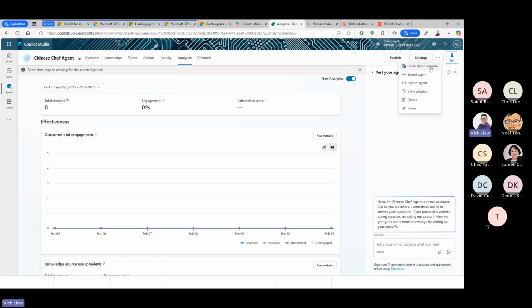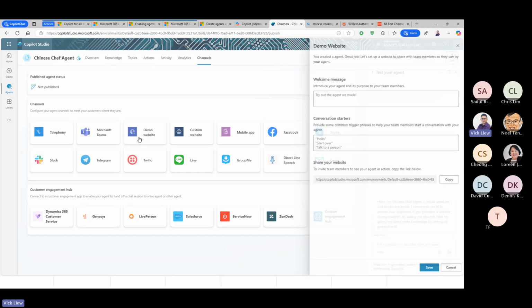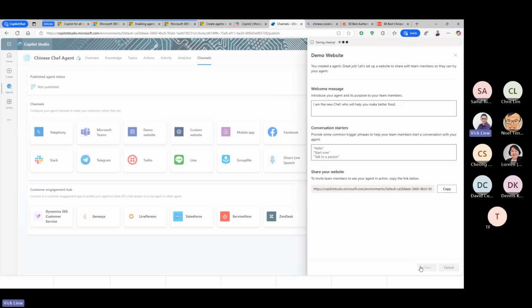Done, right? Then I close this setting and go back here. You see, I can go to the demo site. Let's click. The demo site is this one. So I click this one. It says, "I am the new chef who will help you make better food." There's also hello and start over. These are three prompts you can create again, along with topics and actions. There's a bit more. Saved already. Then you can copy this site and share.